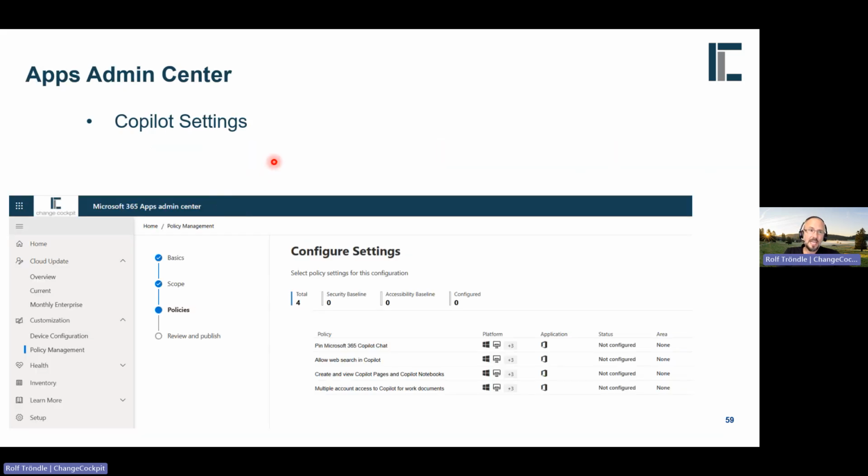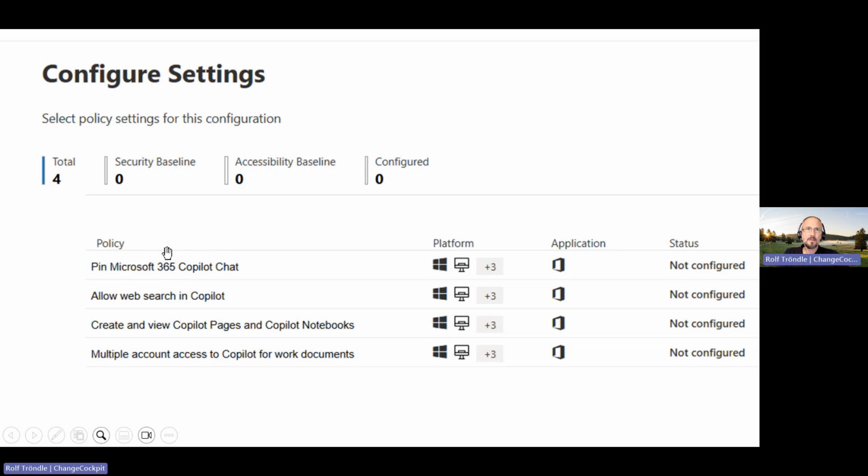Okay, then we have the apps admin center as further options to control the whole Copilot stuff. On the client side, you will have 4 policies. If you go to config.office.com policy management, you can then select pin the Copilot chat, and that's especially an important one. It's only valid for unlicensed Copilot users, because licensed Copilot users always have the Copilot chat pinned in all UI experiences, and here you can choose that the Copilot chat will be pinned in the Copilot applications for unlicensed users as well.